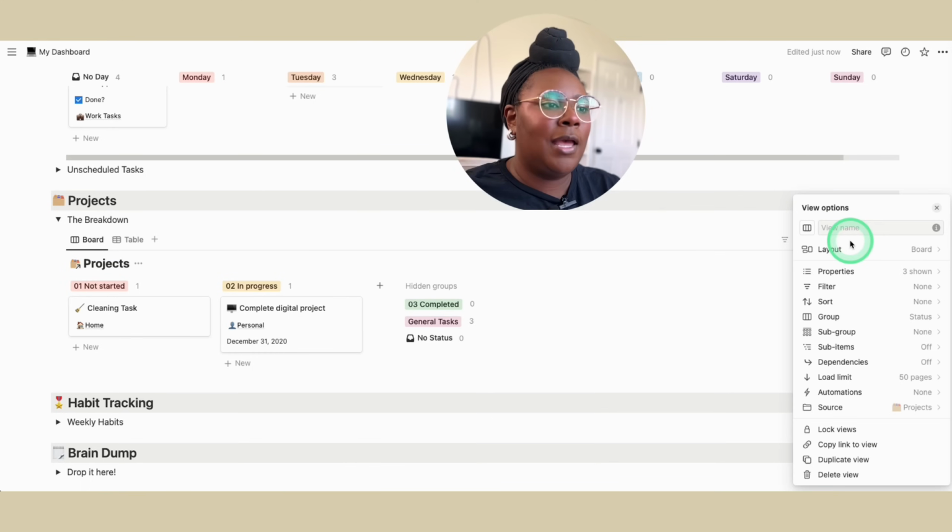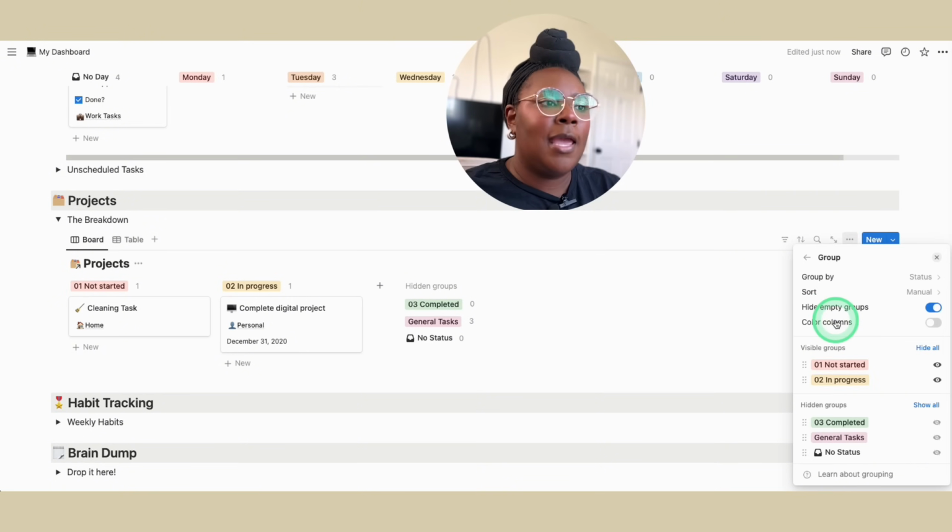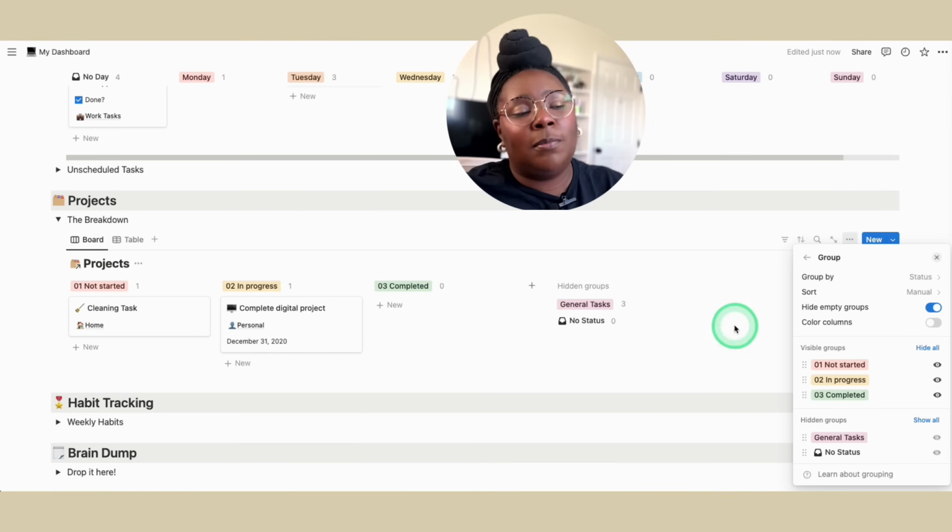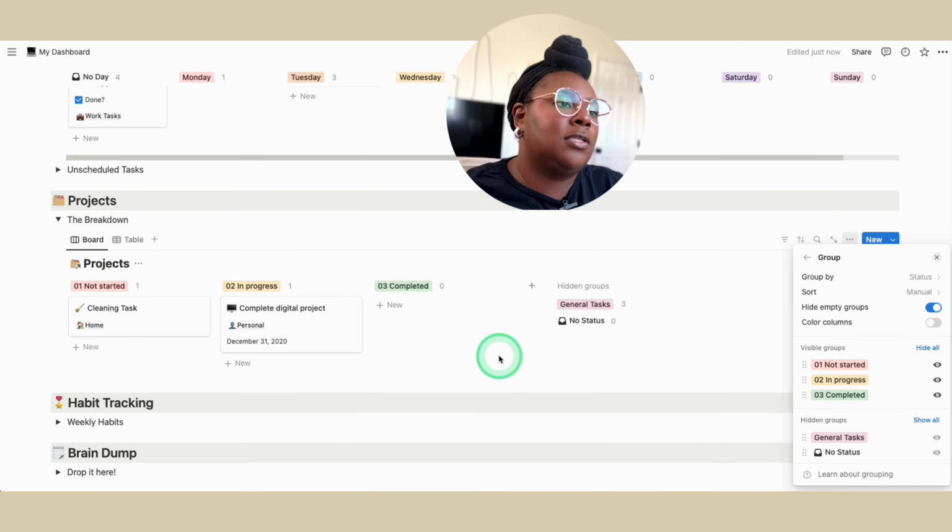So let's go back over here to the right hand side with the 3 dots. We're going to click on that. And if you go down to group, you're going to click that. And same thing like with the properties that we did above, you have visible groups and you have hidden groups. So very simple. If you want to see your completed tasks, just click on the eyeball and now you'll be able to see your completed task list. So let's click back to the main page.